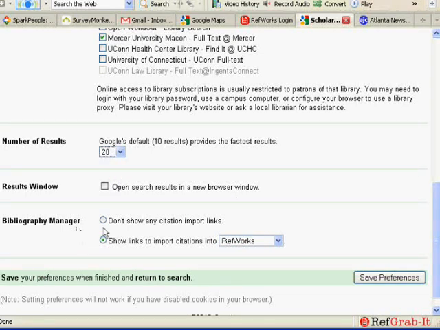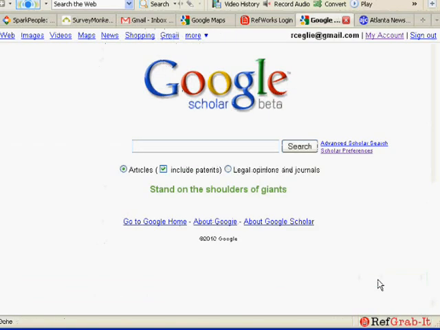And the last thing is in this bibliography manager. Sometimes the default is the first one. Click on the show links and you get some options here, and what I want you to click on for me is RefWorks. Now I'll show you how to use RefWorks in a separate video, but here I just want to show you how it will show up. So save preferences, and there I go.